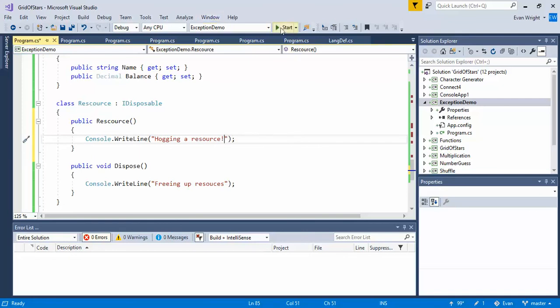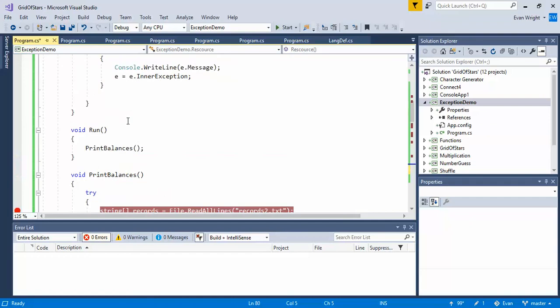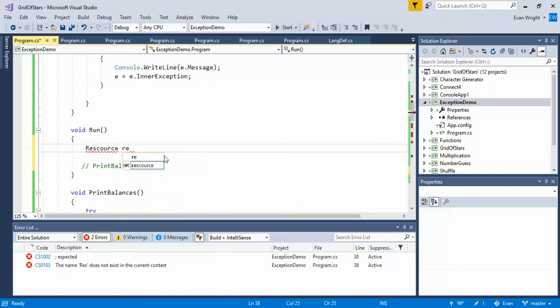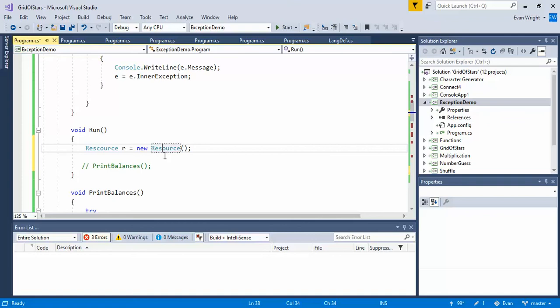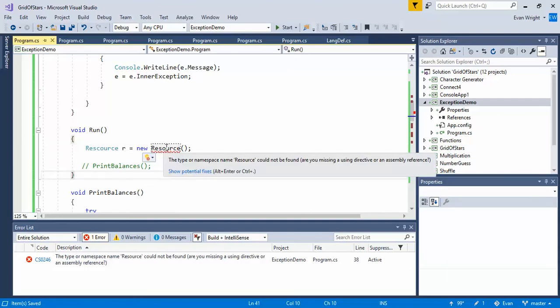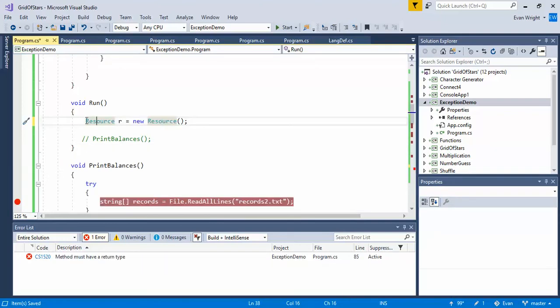So now, in my run function here, instead of doing this, let me write Resource r equals new Resource. Why does it not like that? Okay, hang on. Okay, I just spelled resource wrong.